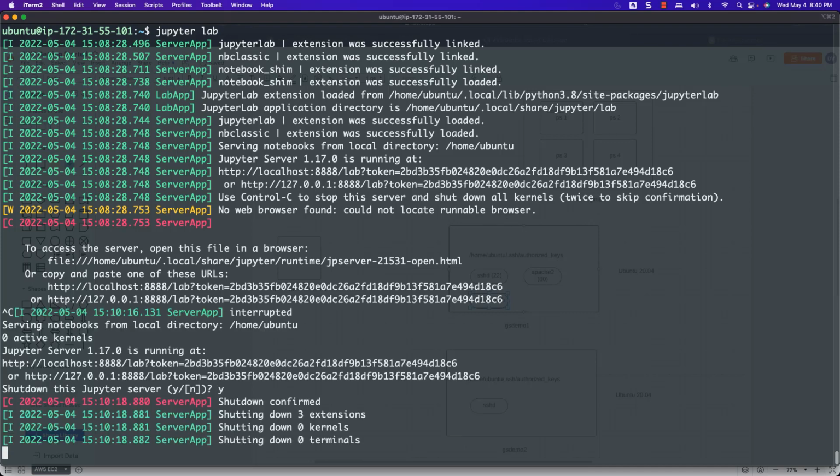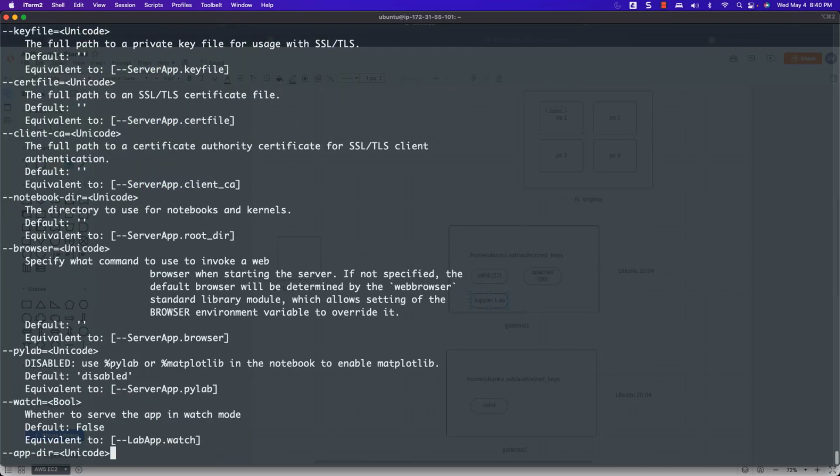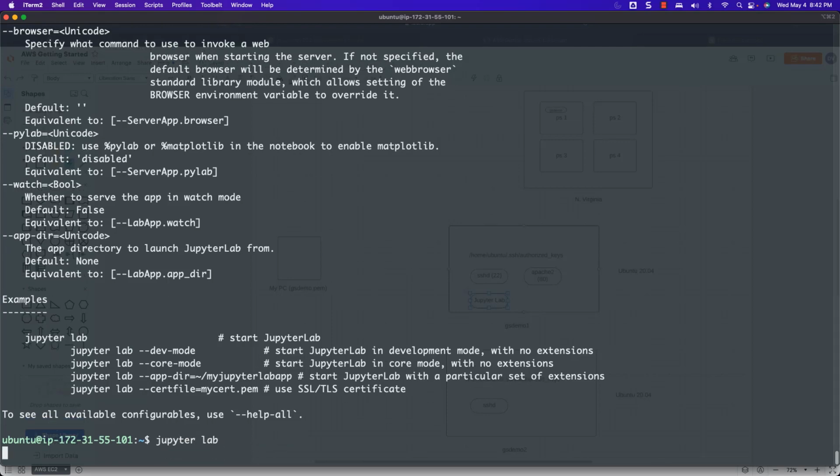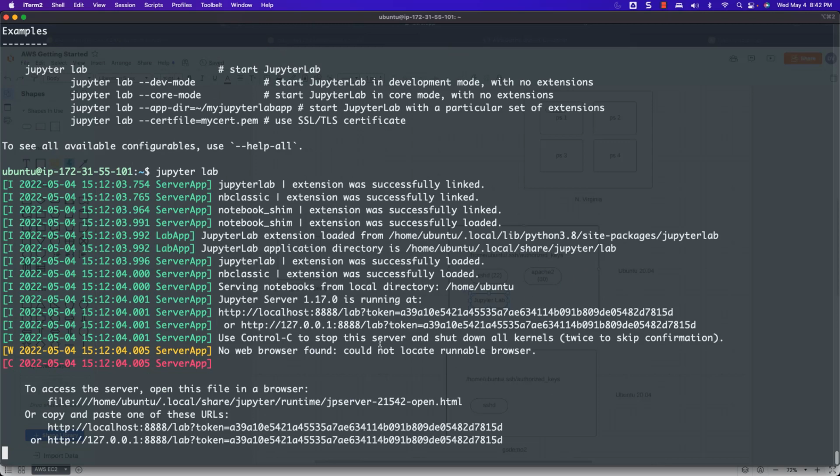Now let us understand what different options we have to start Jupyter Lab. For that, you should be able to say jupyter lab --help. You should be able to see all the options we have. The simplest command is nothing but jupyter lab. It will take care of starting Jupyter Lab on localhost. We can try running the jupyter lab command without any arguments by saying jupyter space lab. You can see that Jupyter Lab is started on localhost with port number 8888.